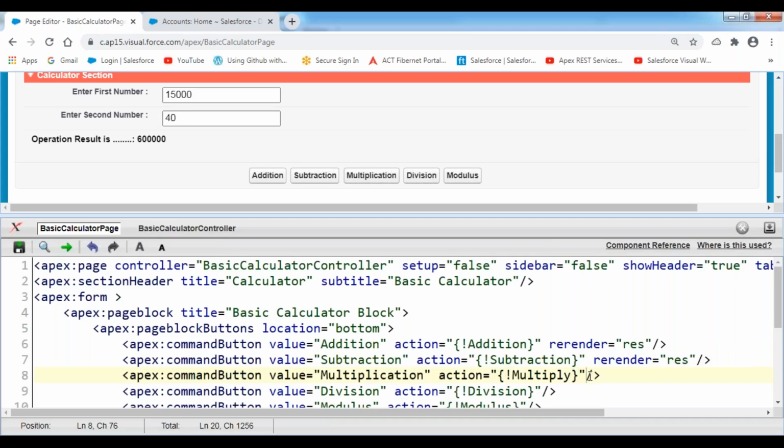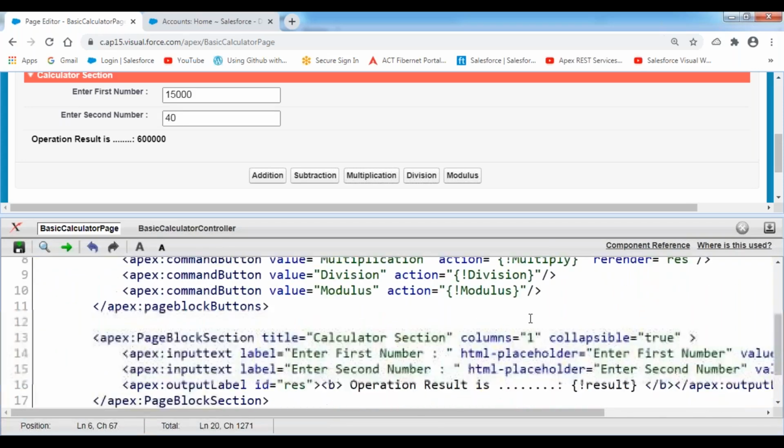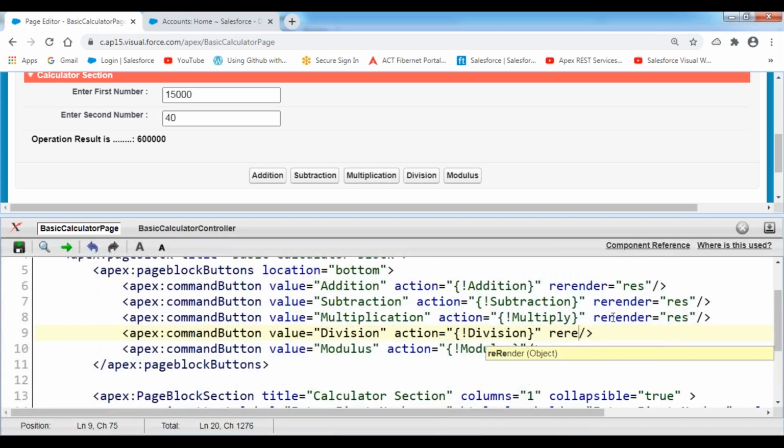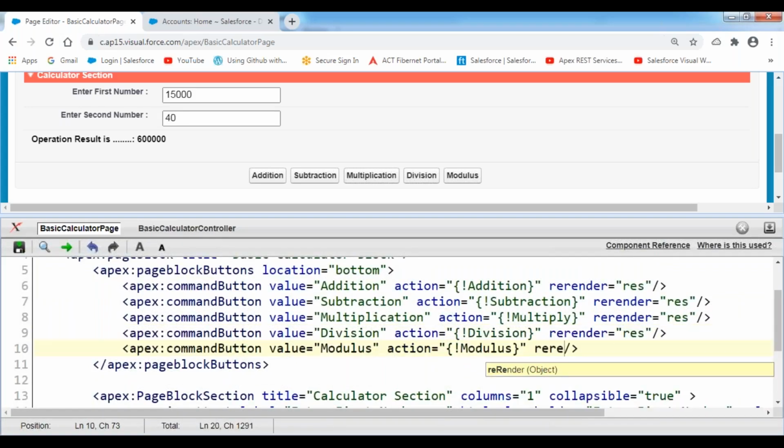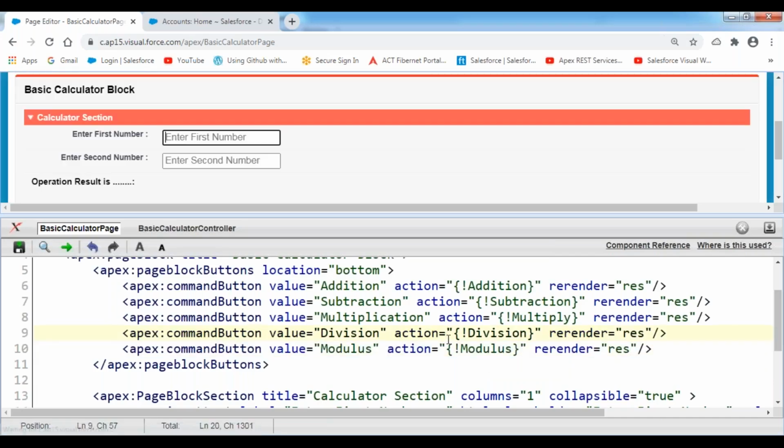Here also, upon click on the multiplication button, I want to refresh only that result part. Upon click on this division, also I want to refresh only that result part. Upon click on this modulus, also only that result part. So don't refresh the whole page. Please refresh only that particular result part. The remaining part of the page, don't refresh, because people will get confused. It would be making one server trip, but don't do that operation. Please perform only the client side refreshing. For that, we are using re-render.